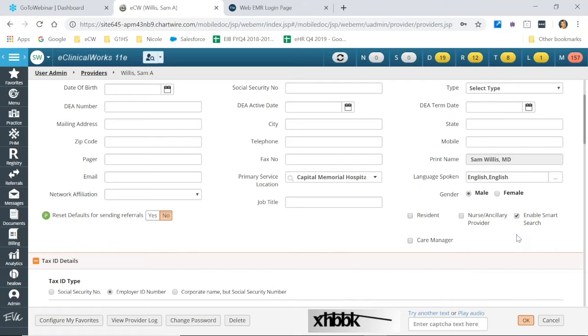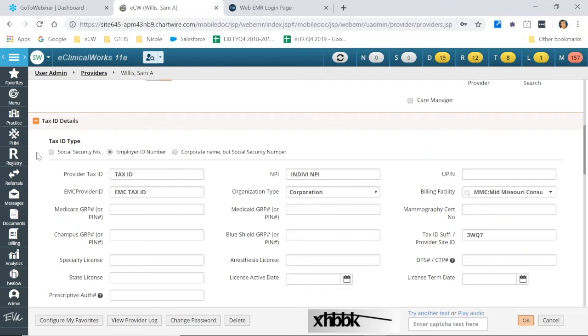If we go down to the next section, it's tax ID type. So tax ID type, you actually have a radio button here to select the type of tax ID number that you're using or social security number. Most of the time it's employer ID number. And then underneath that, you're actually going to put in the tax ID number in the provider tax ID field. Across from that, we have individual NPI number. So of course, this is going to be the provider's NPI number.